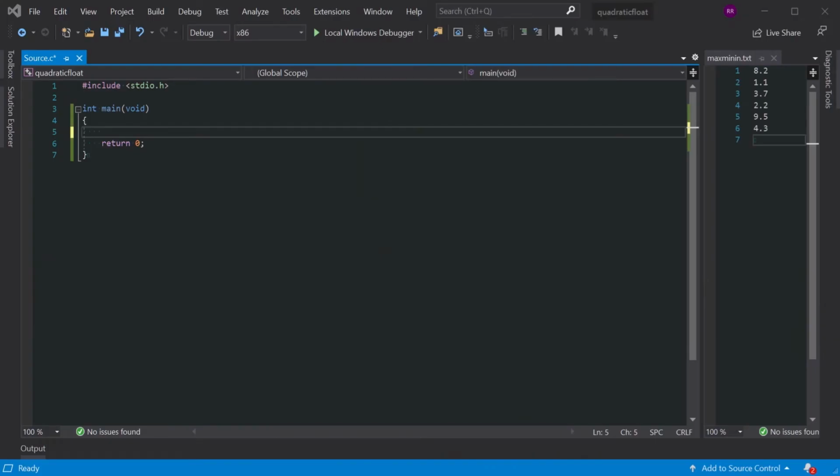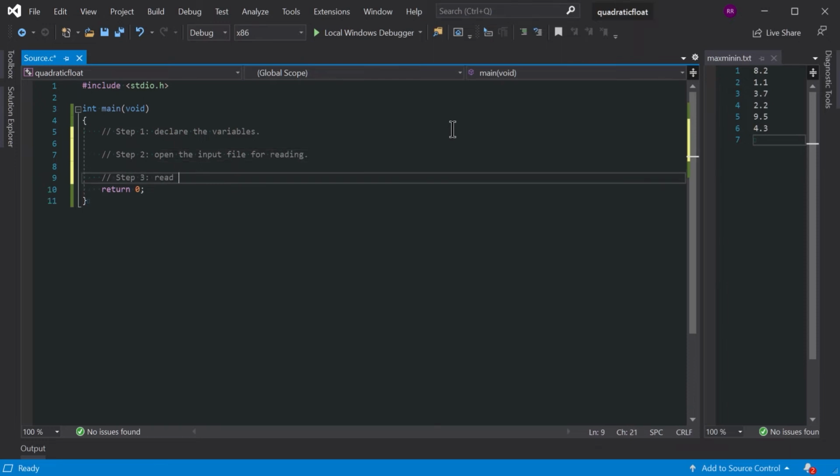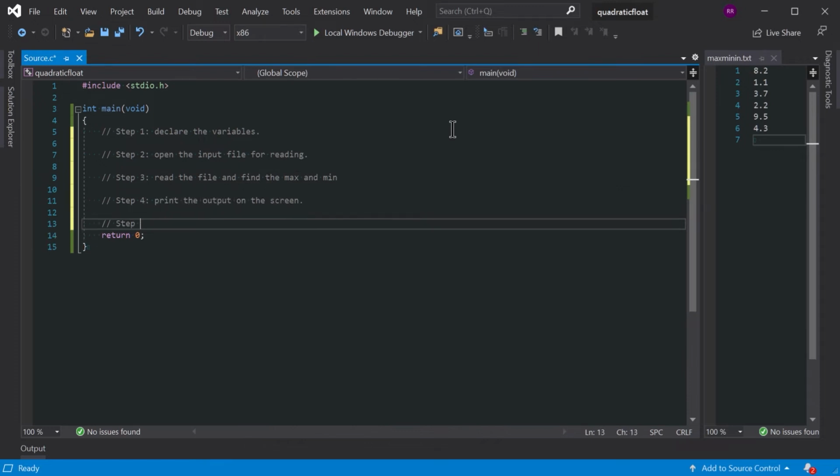Let's go ahead and divide this into different steps. The first step is to declare the variables. The second step is to open the input file. On the third step, read the input file and find the max and min. And the last 2 steps are printing the output on the screen and closing the file.